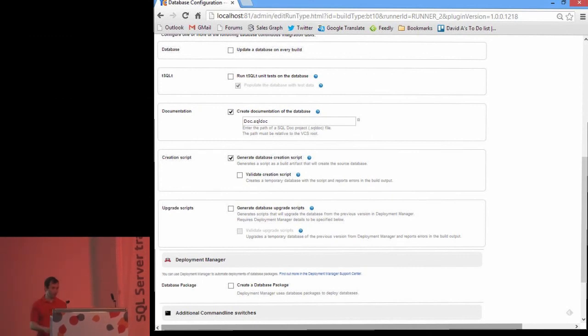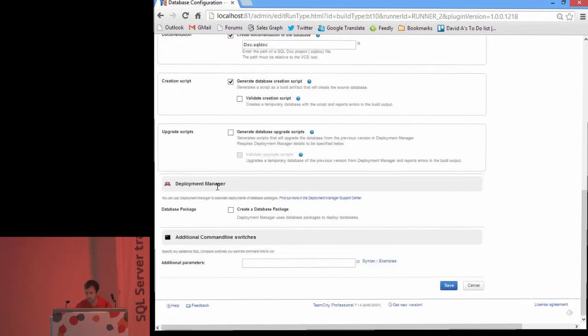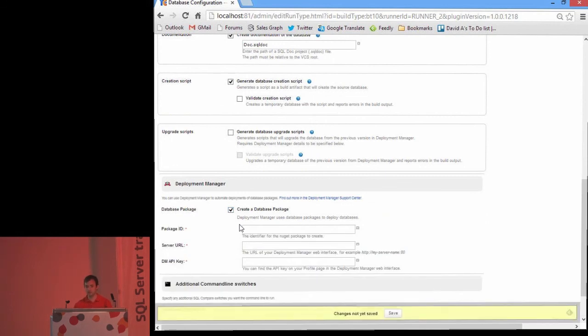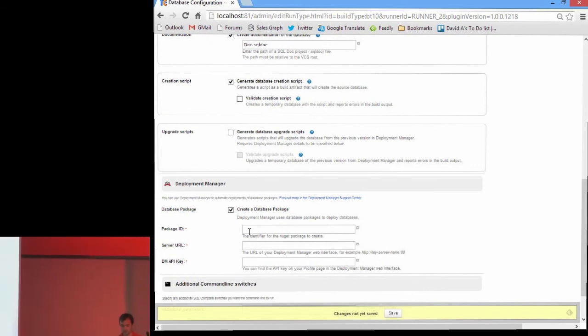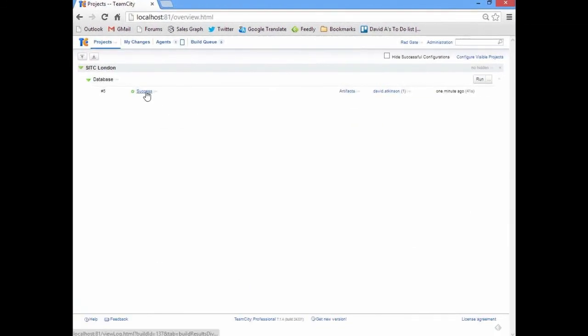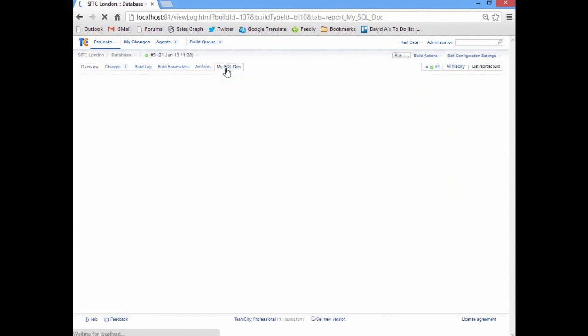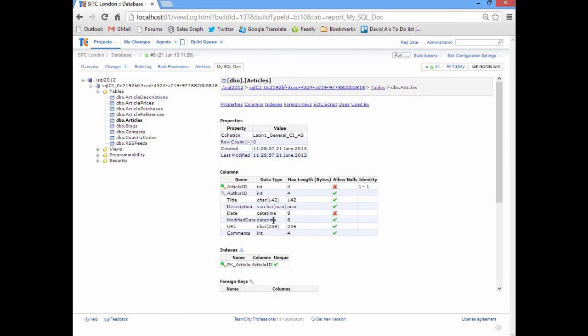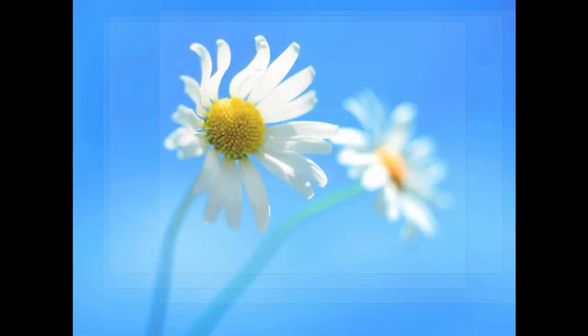And the only other bit that I haven't showed you, which is right at the bottom, is where you configure Deployment Manager. You need to create what's called a database package, which is a bunch of resources that is consumed by Deployment Manager, and you just specify the URL and the package ID, and you're good to go. So hopefully by now, the build will have finished. It's successful. I can drill down. I can see that I have some SQL documentation. So this documentation will now be built every time I make a change, and it can be a resource for developers. I've got a slide that covers that.